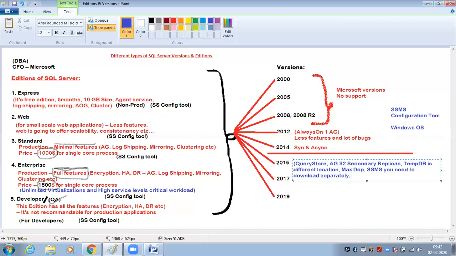SSMS. Linux is also compatible for SQL Server. There are a lot of things to discuss, but this, and also one more thing I forgot: migrating to Azure. This is called the stretch feature. Stretch to Azure.